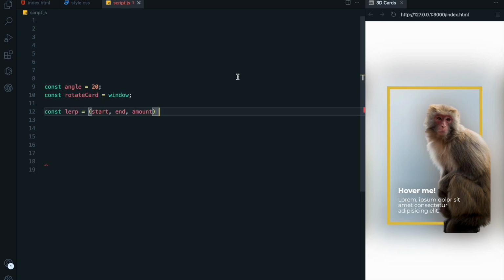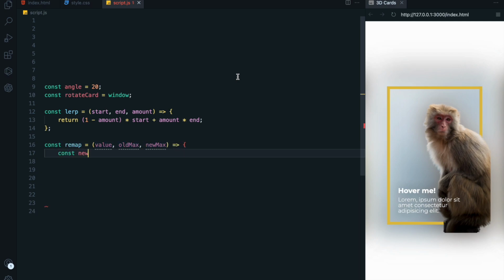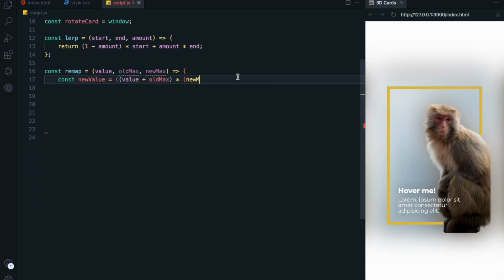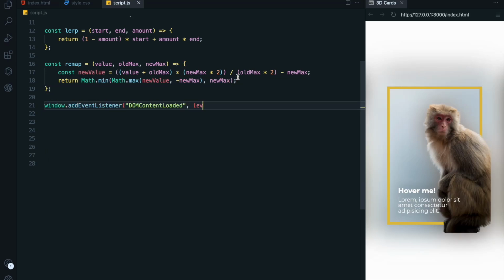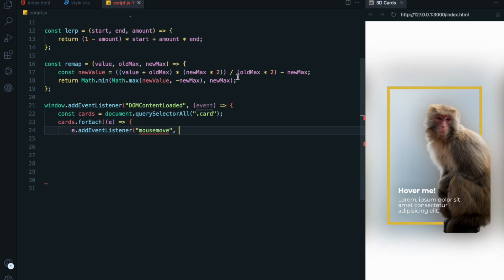This code is responsible for creating a 3D effect on a card element when the mouse moves over it. It uses various JavaScript functions and CSS properties to achieve this effect. The first few lines define 2 variables, angle and rotate card. Angle is the maximum angle that the card will rotate. Rotate card refers to the entire window object, indicating that the card rotation will be controlled by the mouse movement anywhere on the web page.